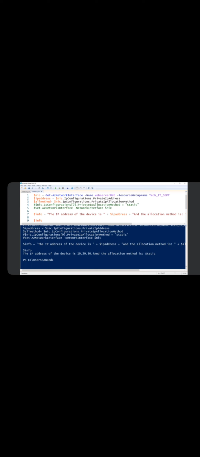You can go ahead and take it and run it as it is, but also see how you can export it to a CSV file, export it to a text file. Administrators also dump this information into a CMDB constantly to update the database. Well, there you go. We got some information. The IP address is 10.20.30.4 and the allocation method is static, right? So earlier we got dynamic, but this time we got static.